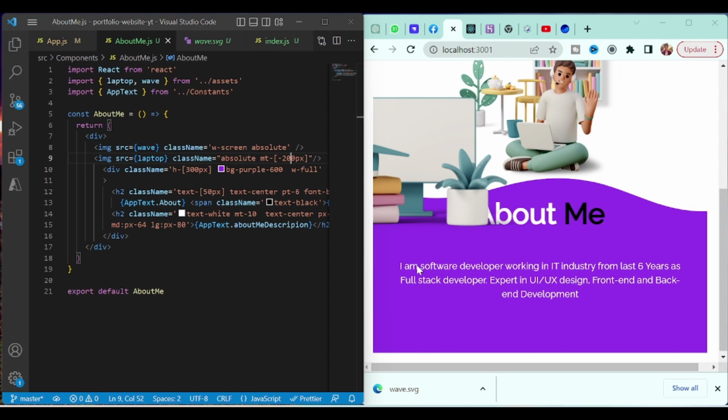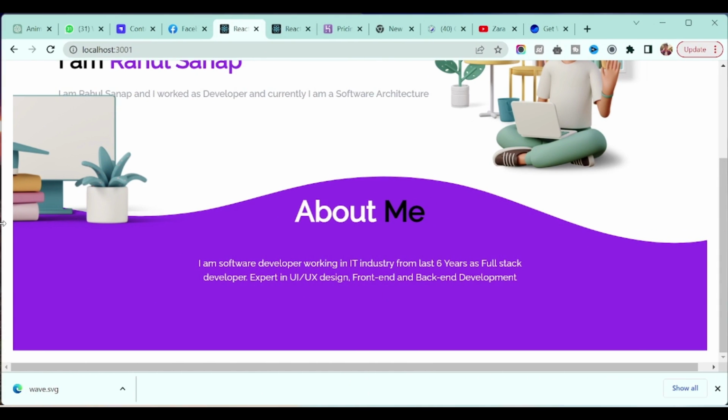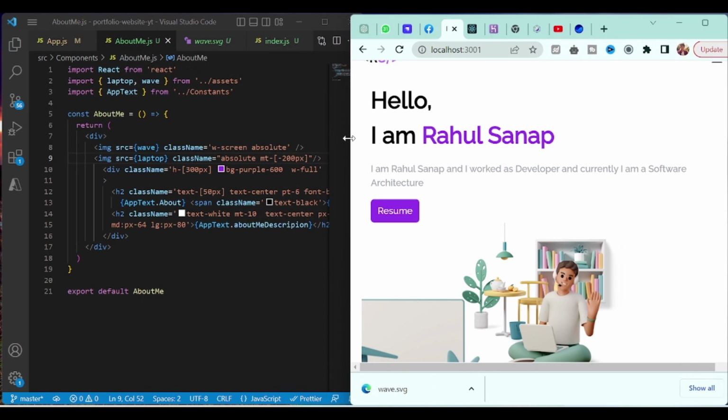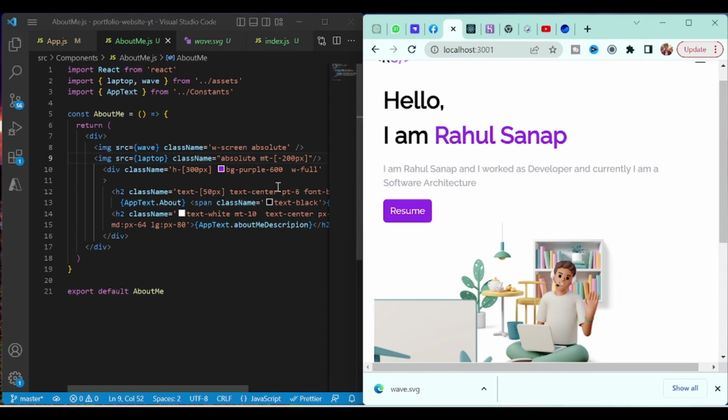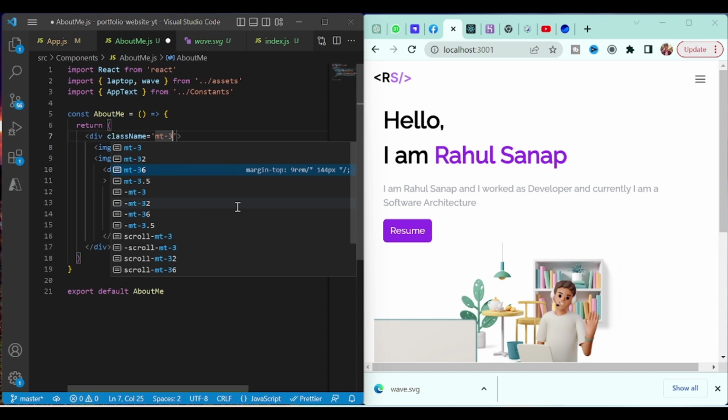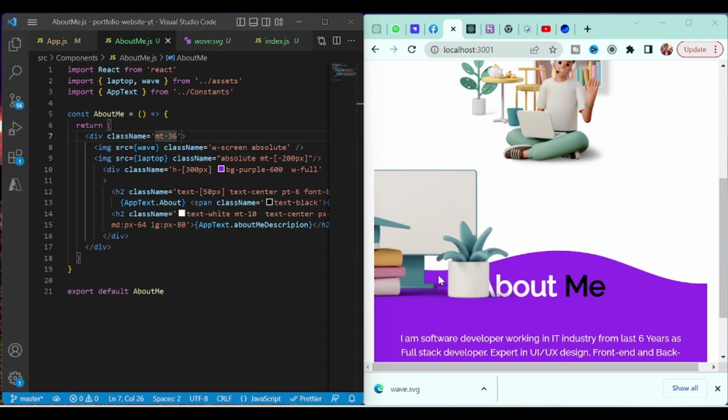Okay, but if you see, if I give 200 and make it like this, it's going into our intro section, right? Because there is very little margin between the intro section and the about me section. So overall we will give the margin from the top, for example, let's say 36. We need more actually. Yeah, this will be okay, but the about me section is going inside it, right?